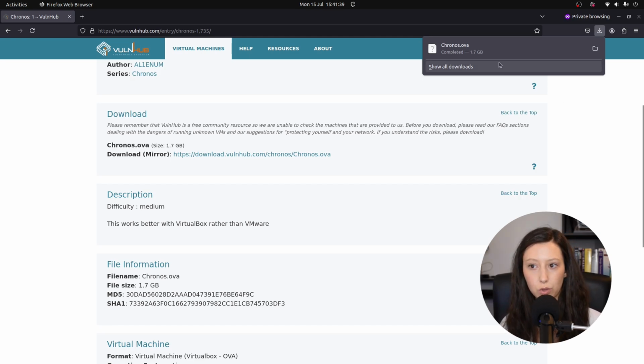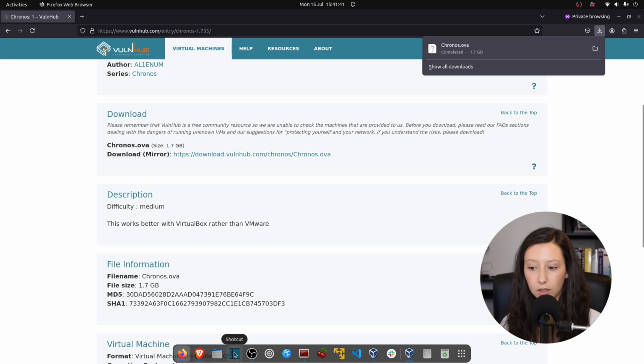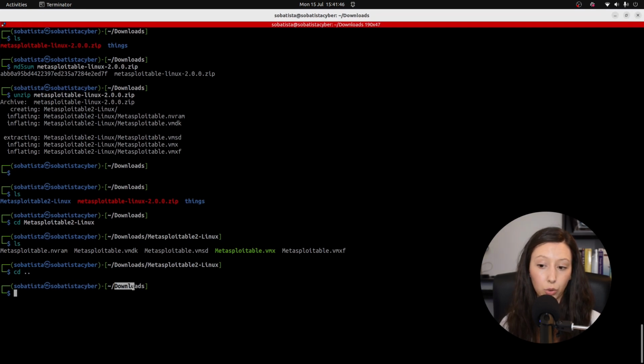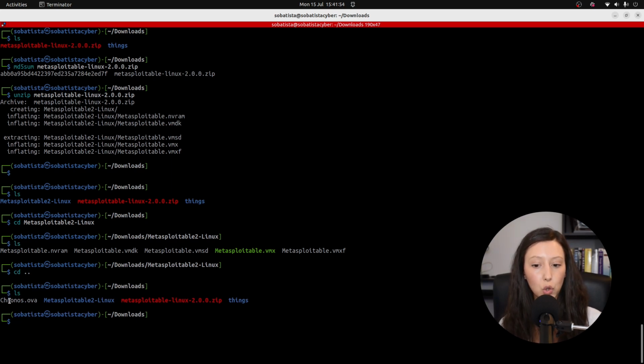So my Chronos should be in my downloads directory. If I go to my terminal, as you can see, I'm already inside my downloads directory. If I list the contents of this directory, I should also have my chronos.ova file. Now let me tell you that this is a .ova file, and OVA stands for Open Virtualization Archive. This is a single file format that contains all the necessary components to deploy a virtual machine.